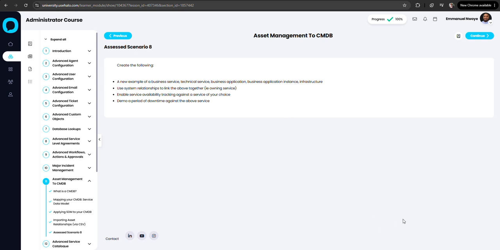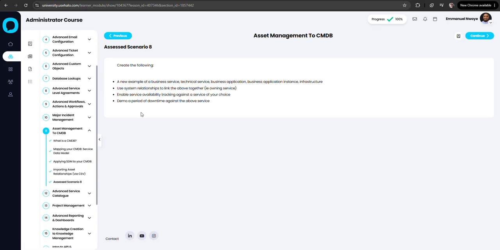Scenario 8. In our Halo administration course, we are going to be working with the CMDB and asset management. Basically, that's what it is. So we are going to be creating an example of a business service, technical service, business application instance, and an infrastructure asset. And we are going to be using the relationship owning service to link them as well. We are also going to enable service availability for tracking against one of the services.